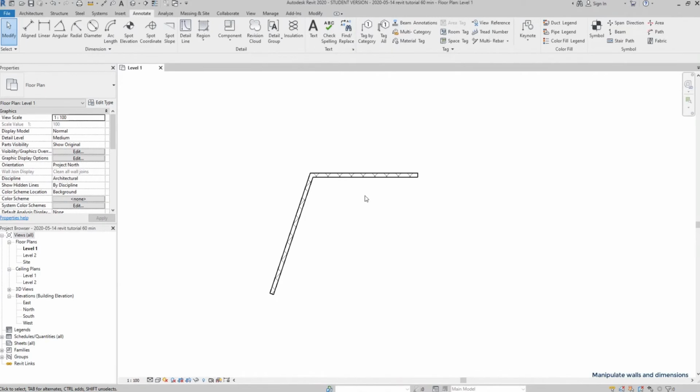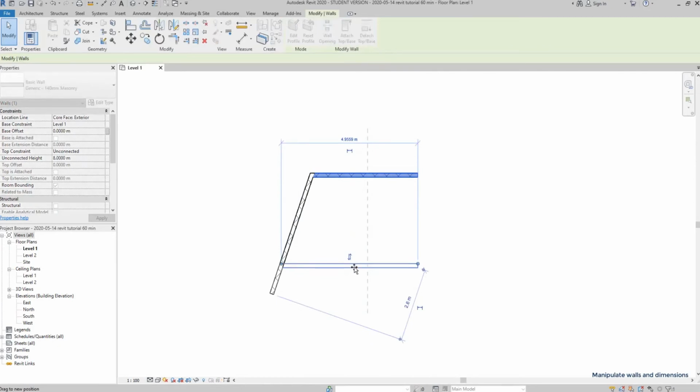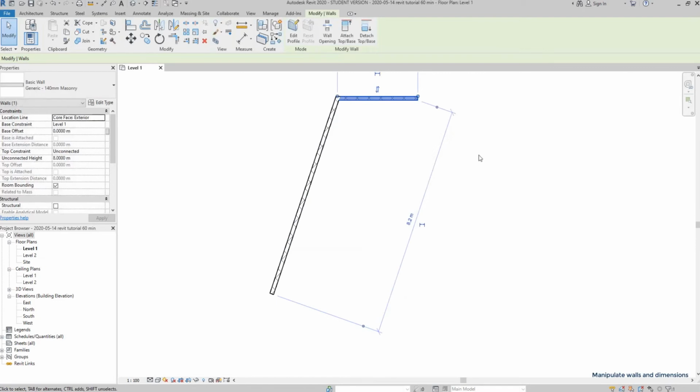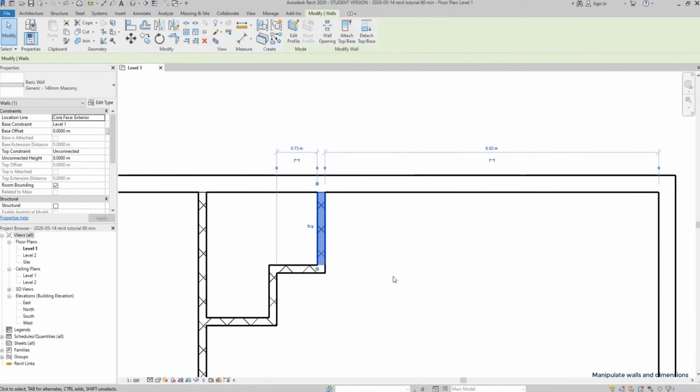In the case of diagonal walls, they become shorter or longer to keep the same angle, as you can see in this example. Another way to change the wall position is modifying the temporary dimensions. Let's see what will happen if I change this to 4 meters. The dimension on the other side is also readjusted.